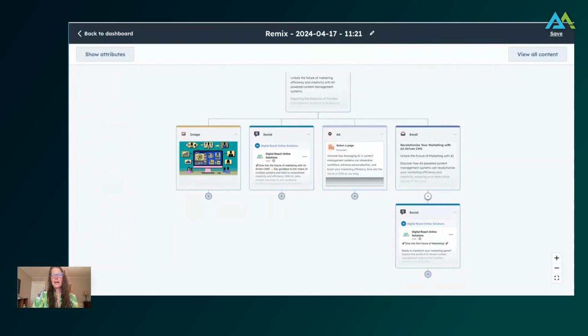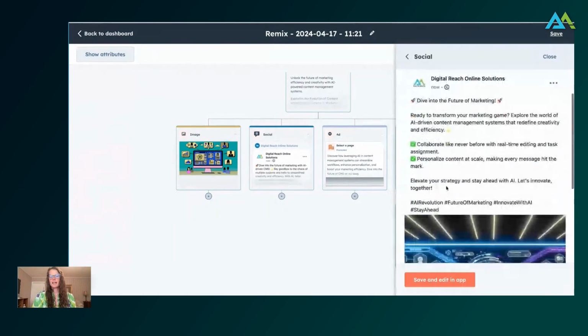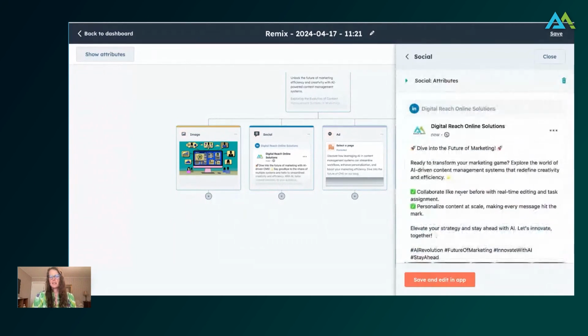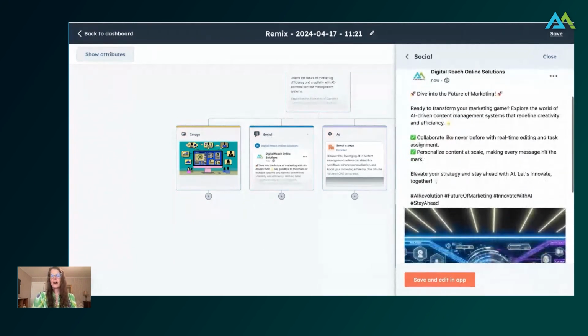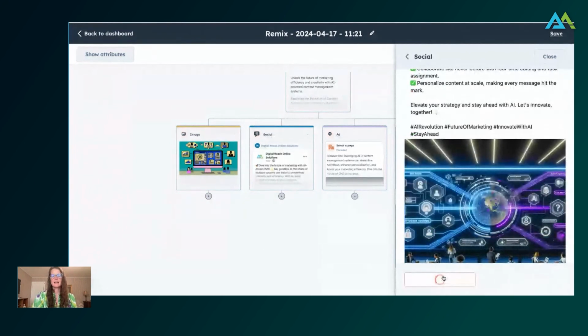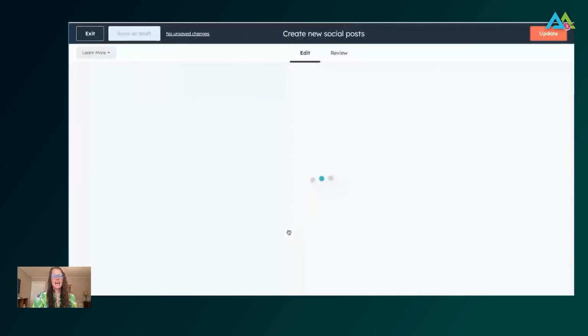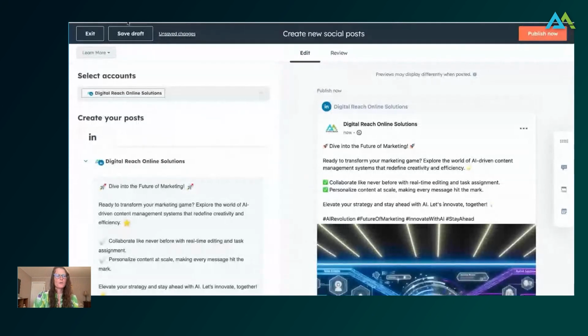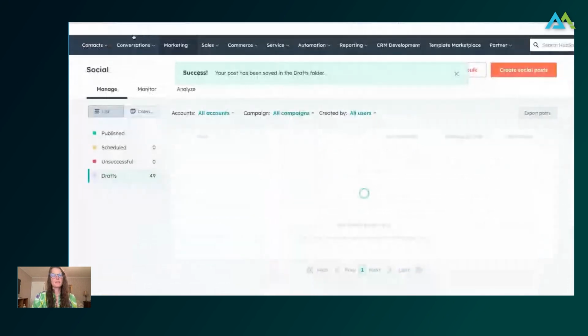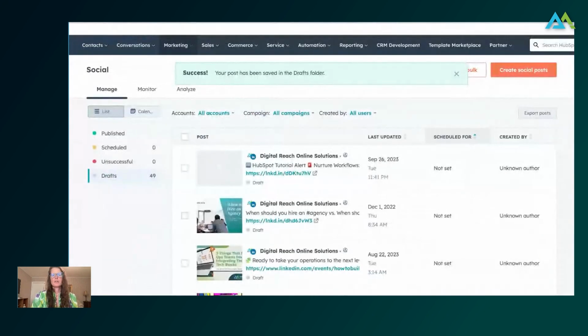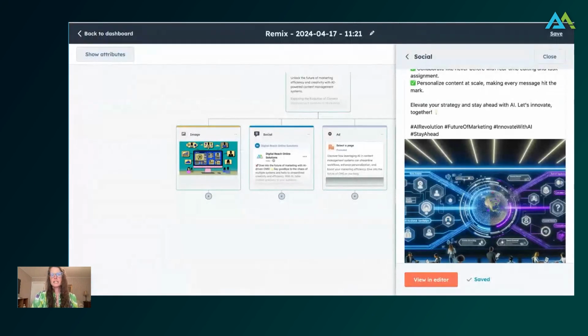So I'm going to go ahead and give you one more preview here. All right, look at this. Just made us another social post. Again, I can save this and edit it in the app. It's going to open this up for me. I'm going to go ahead and save a draft of this post. And there we go. So this is the content remix tool.